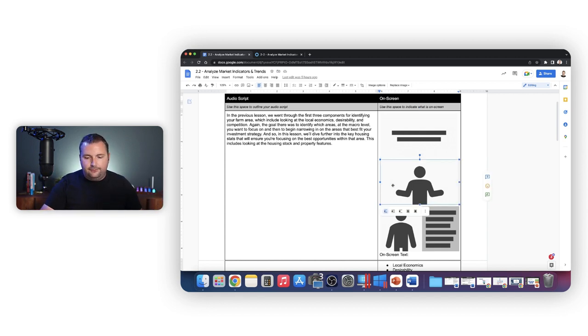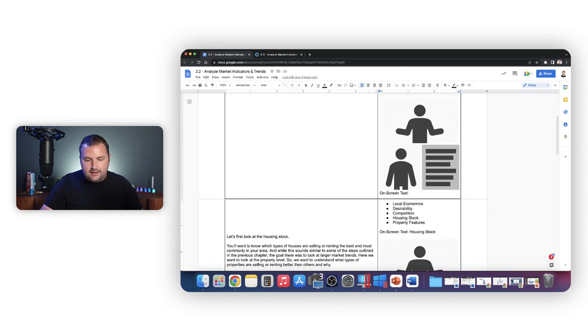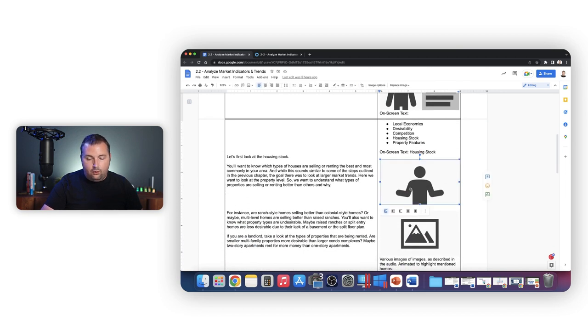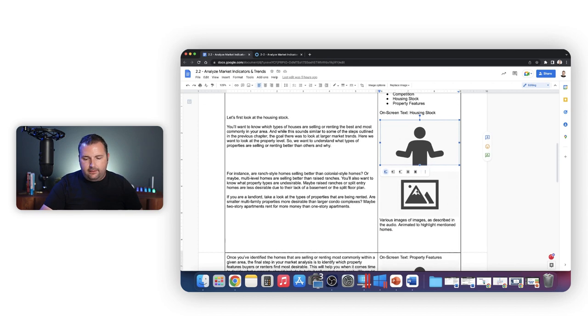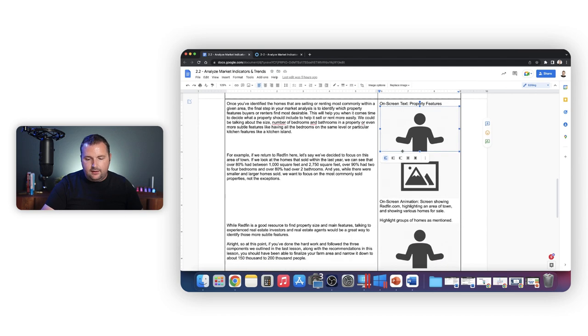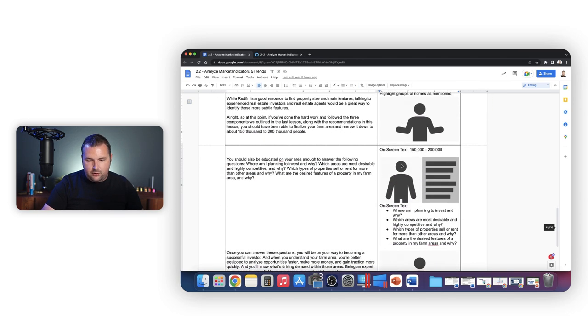Then we had full screen talking head. Then we had split screen with the person talking, maybe a split screen with some bullet points. You can see here we have the on-screen text for those bullet points. Then we have more full screen talking. And then I created this to represent when we're gonna have full screen animated graphics, and you can see that's described here. So various images as described in the audio, animated to highlight the mentioned homes. I'll show you what that means here in a moment. Same thing, then we're gonna transition back to talking head, back to graphics, so forth and so on, right?